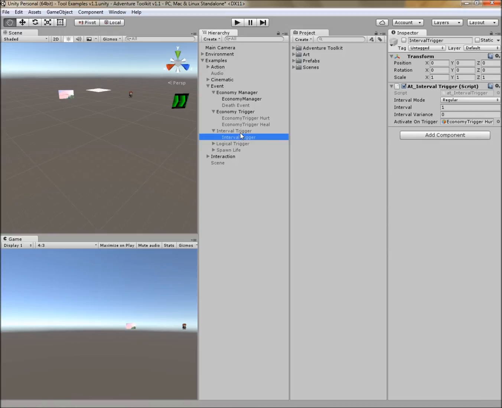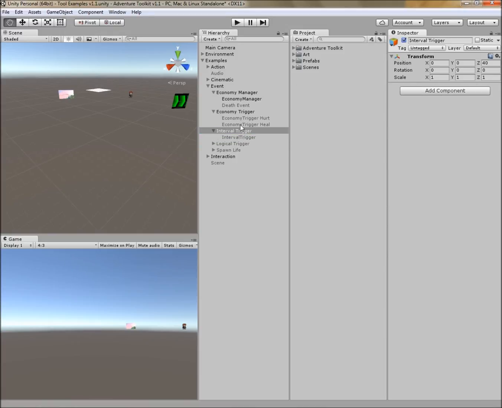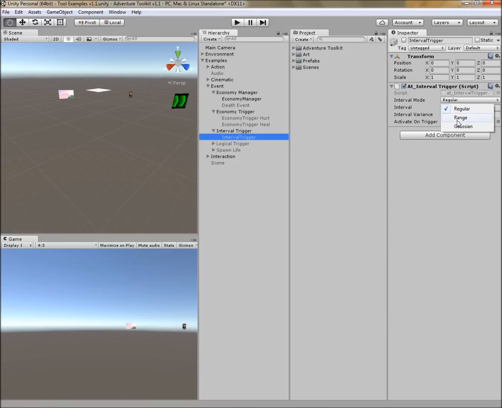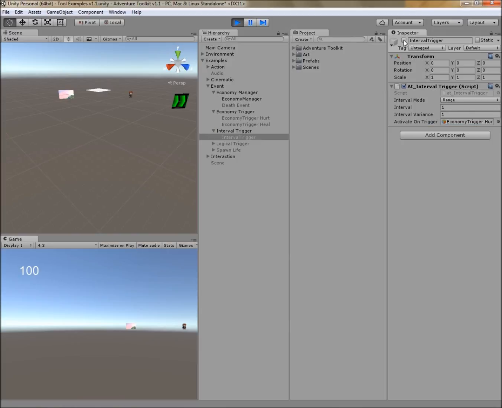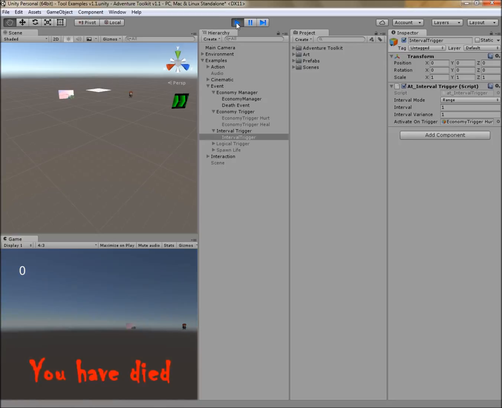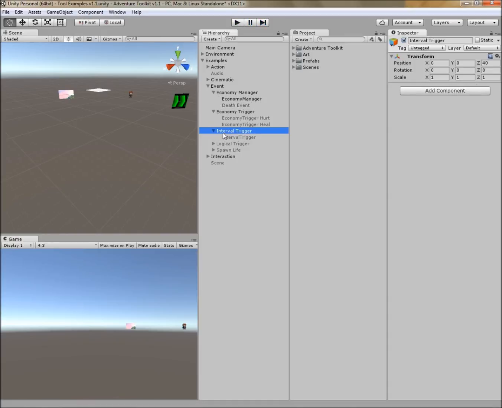So if I try to reconfigure this now to be a random range, and I set the interval variance to what I mentioned before, anywhere between 0 and 2 seconds, because the variance is 1. Now when I hit play and activate the trigger, it should hurt it quickly sometimes and take up to 2 seconds other times. Okay, so that's the interval trigger.